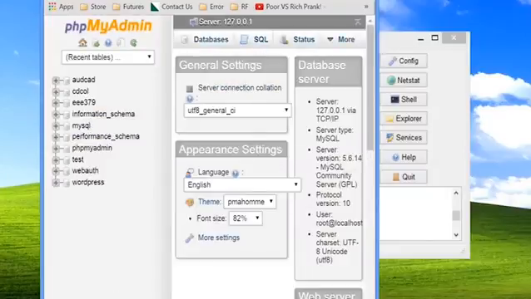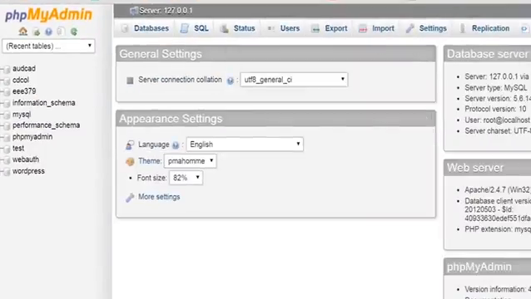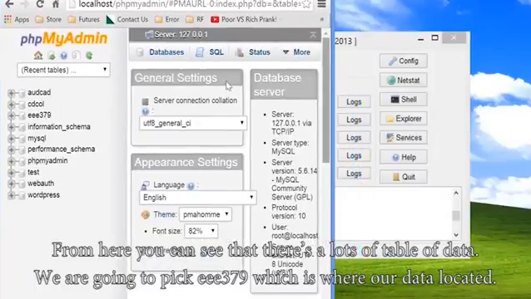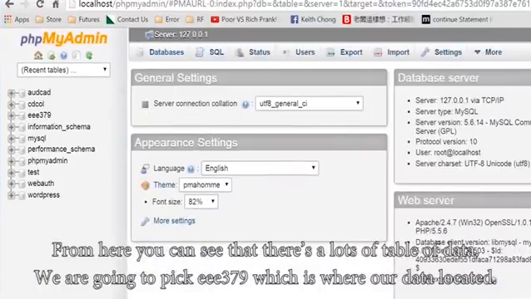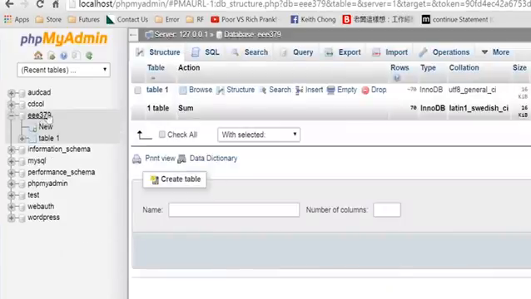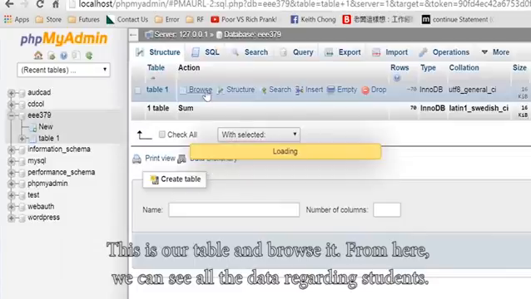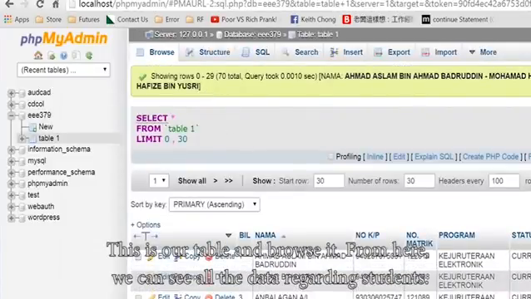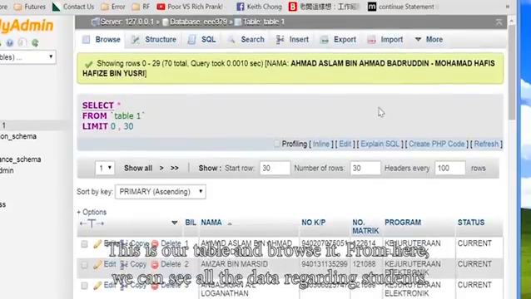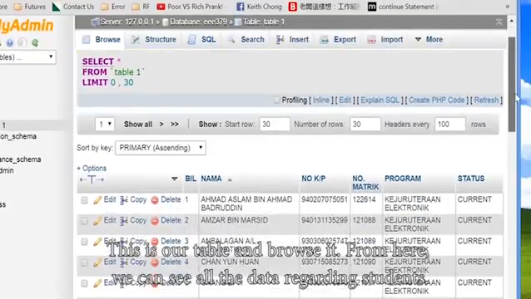Okay, starting up. From here, you can see that there's a lot of tables of data, and we're going to click EE379, which is where our student data is located. Okay, this is our table. We can browse it. From here, you can see all the data regarding students.